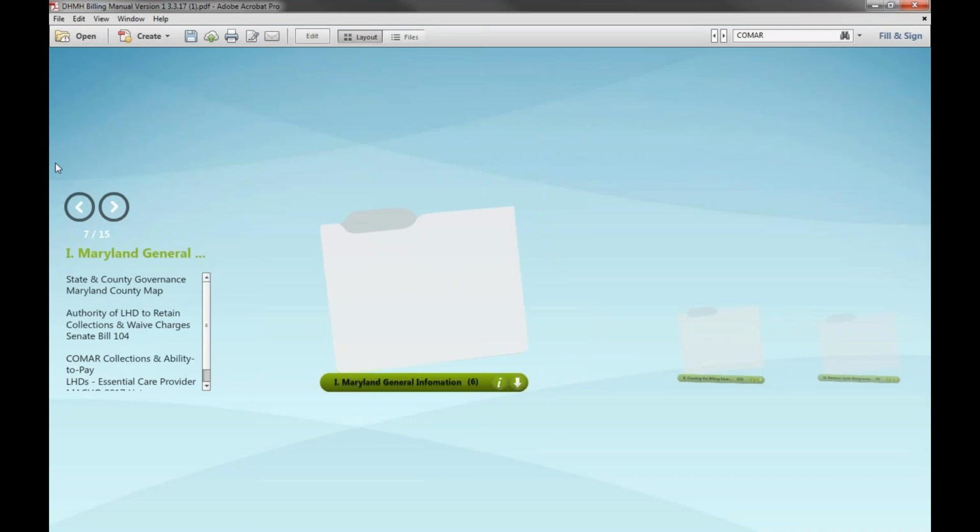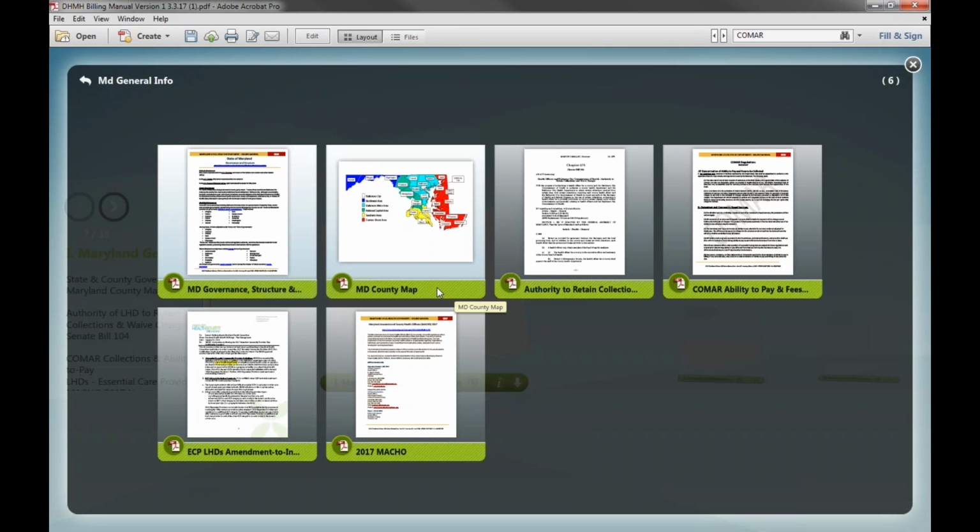All right, so the first chapter of the manual, as seen in the table of contents, is the Maryland General Information chapter. And we'll double-click the folder here to get into the contents of the chapter. What we have here is a cover letter as the first document in the chapter.